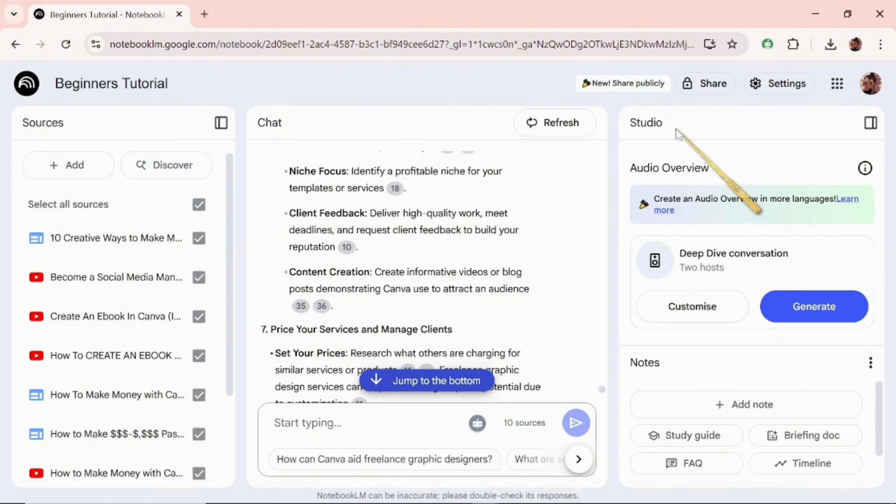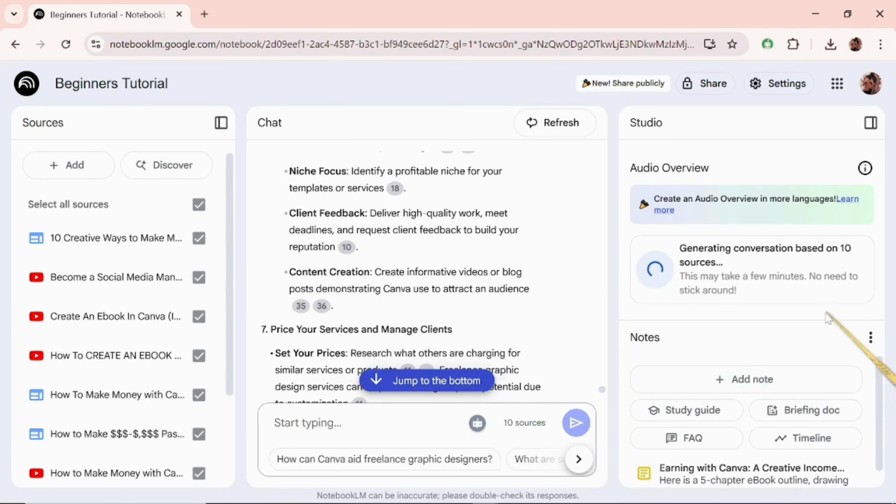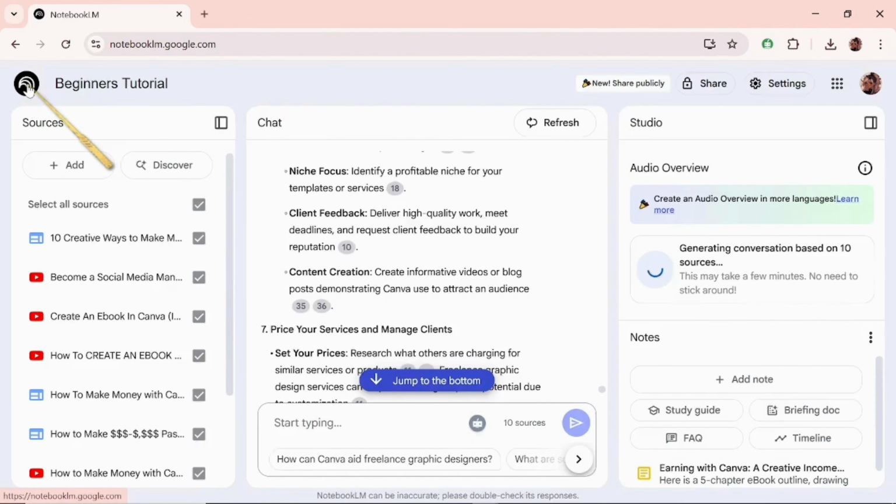And in the studios section, you can actually create a deep dive conversational tool that explains these whole sources for you. I'm going to generate a deep dive from these sources of God, and you'll see two people explaining. You can listen to the audio version. And so while this is generating, I'm going to go back.